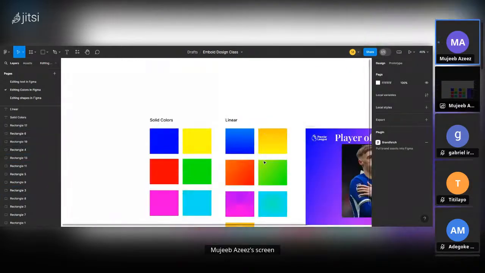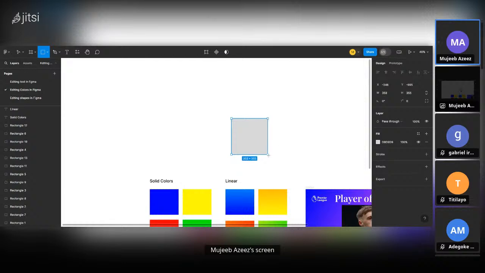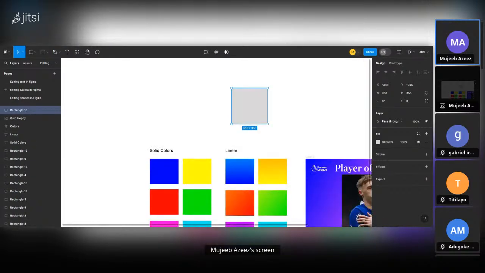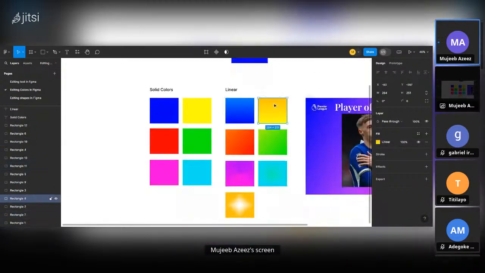So let's say we're trying to achieve a linear color. Let's say this is blue. Once you open your color editing panel and hover on this, Figma will bring out a tooltip. We have solid, we have gradients, and we have images and video. So these are linear gradients.